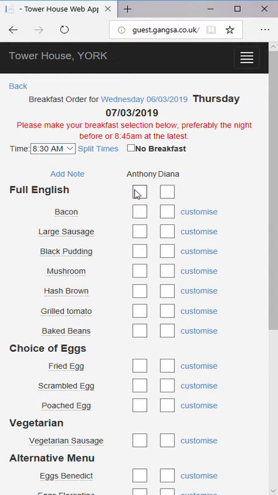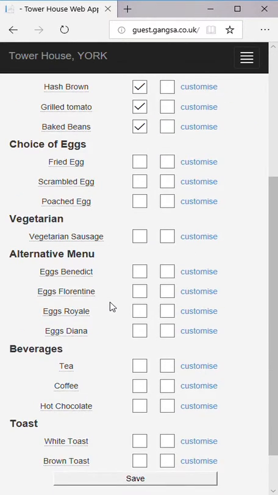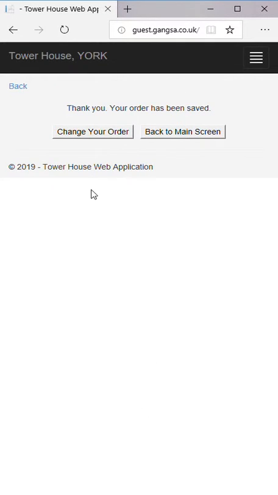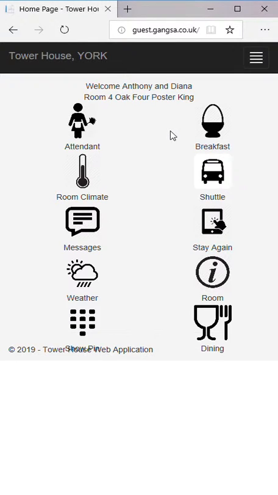If you uncheck it, it will uncheck, or you can just check individual items, or you can check the whole menu group and then uncheck certain items. So the guest will just work through the menu and then save. As they've got the option to change the order, they can go back any time and change the order, or they can just go back to the main menu.